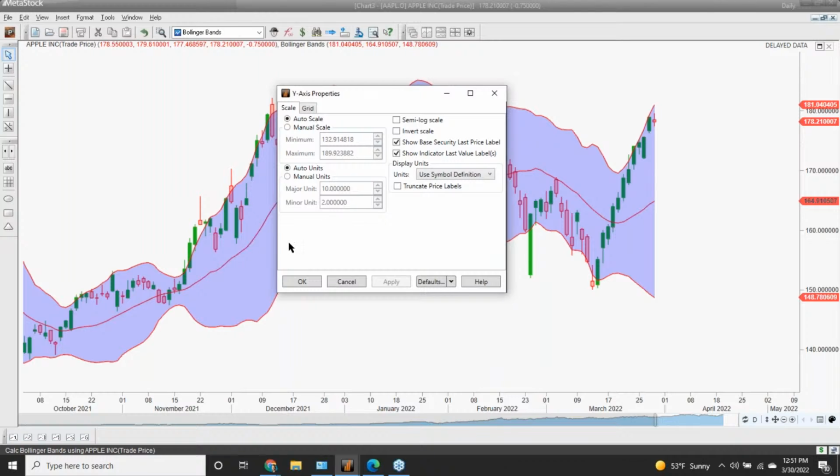There's more customizability features in the y-axis properties here. So you can choose, if you don't like to see the indicator values, maybe it's just kind of in your way, you can unclick show indicator last value, apply, and they'll disappear. So there's that. You can show base security last price label as well.